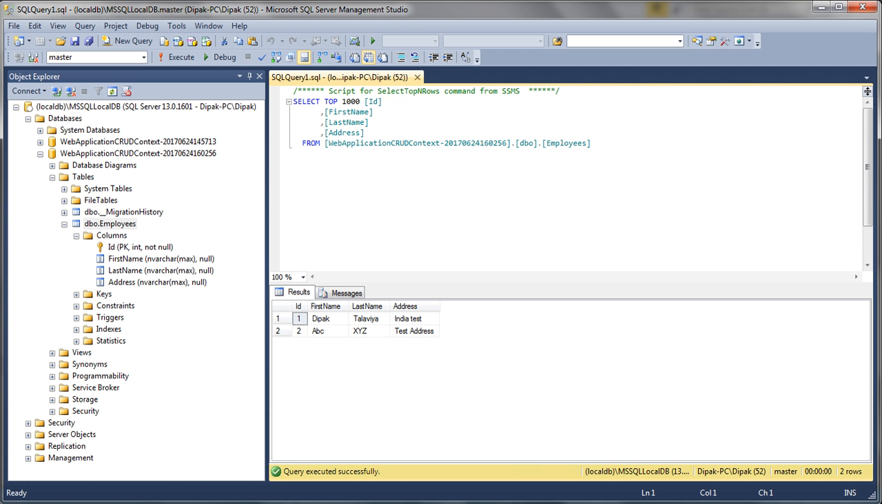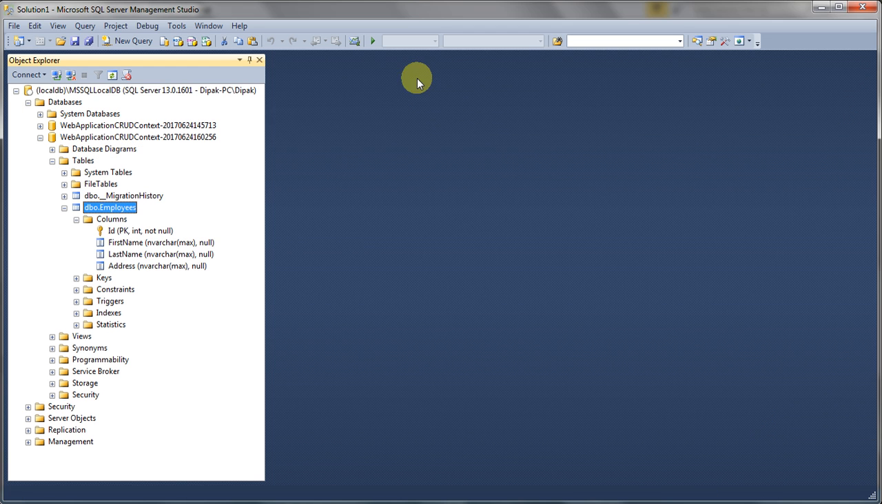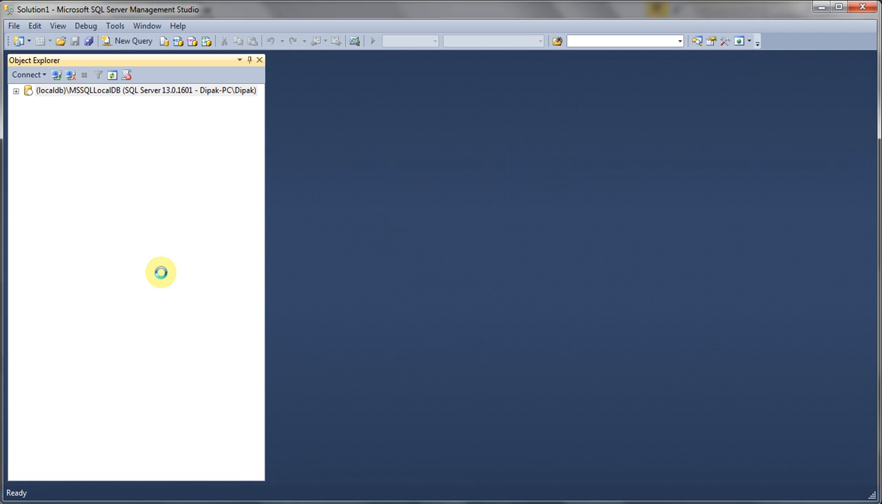Now what we have to do is create a new database and configure this project to that newly created database. Let's create a new database. I create my new database in this server, Dipak PC SQL Express, and connect. Okay, there is not any database in this. I'm going to add a new database.